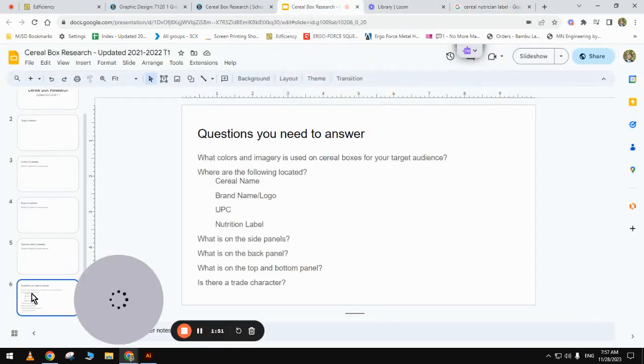And the last and the hardest thing is I want you to answer these questions for generic cereal boxes, what you saw in your research. So for the kids example, what color did you see in the cereal boxes for your target audience? The fronts and the backs, what colors were they?